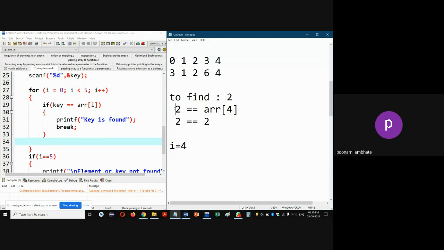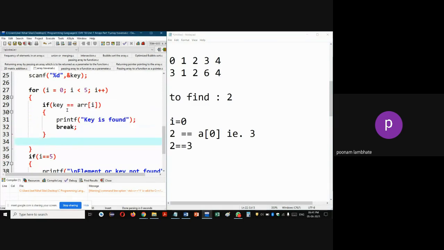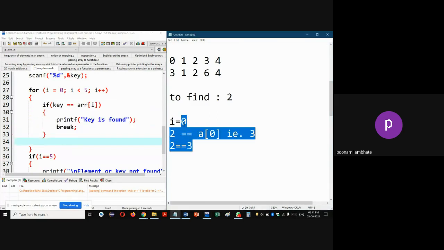So I have to find the element 2. So i is equal to 0. At that time I have to compare my key, which is 2, whether it is equal to arr of 0. And arr of 0 is what? arr of 0 is 3. So I have to compare whether 2 is equal to 3 or not. It is not equal. So this if condition is not executed. I'll go to the next execution of the for loop. i becomes 1. At index 1, I have the element 1. So I have to compare arr of 1 with key.